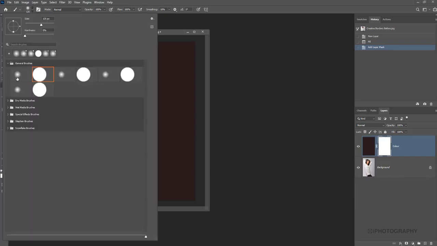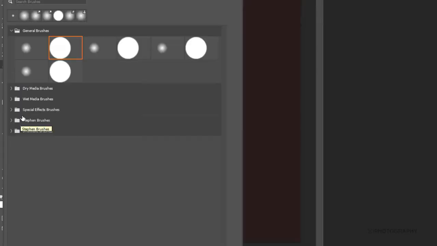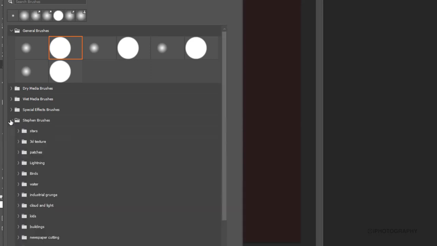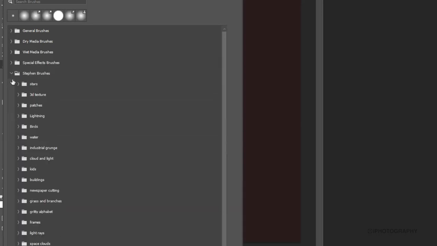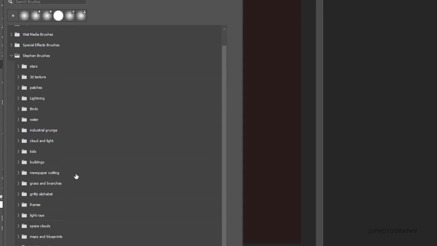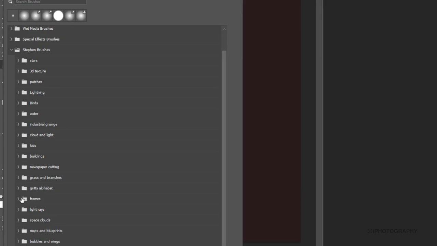Now, normally the default brushes in Photoshop are just circles. You can either make them hard edges or soft edges, but you can then also get specialized brushes in terms of the effects that they create. I've got quite a few myself that I've collected over the years. So I think I'm going to maybe use some of these. I've got a few variations like stars, ones for buildings, frames, etc., which could actually be quite relevant.